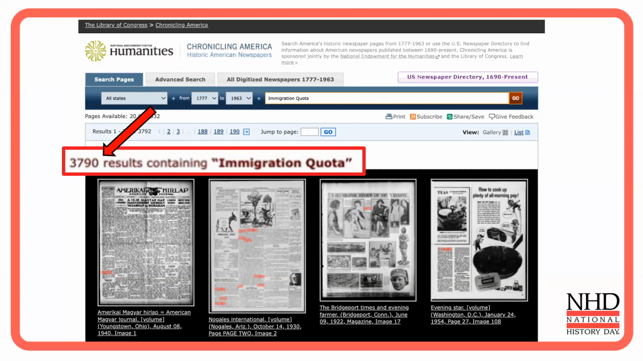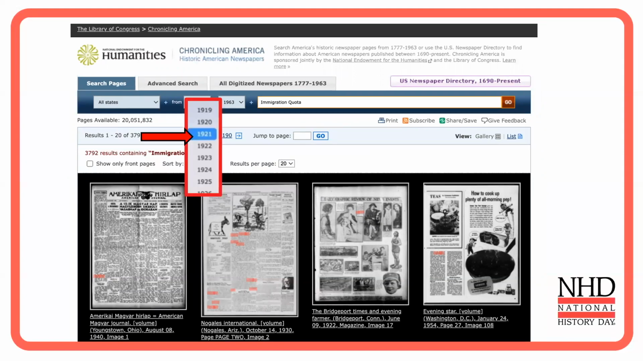That's far too many to sort through. And since we're primarily interested in articles from around the time the first act passed in May 1921 until a few years later, we don't want material from before 1921 or from too long after 1924. Let's go back to the search bar and refine the time frame. You can limit the search by selecting 1921 as the earliest year and 1925 as the latest. This will show you the immediate reactions to both acts, which were passed in 1921 and 1924.